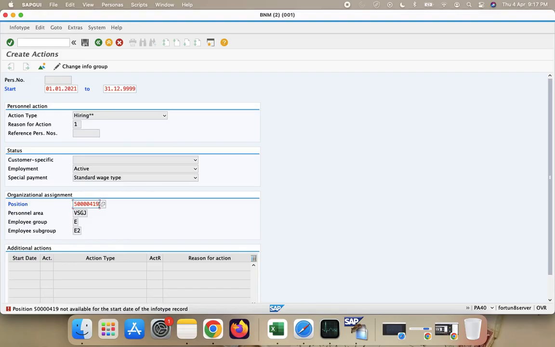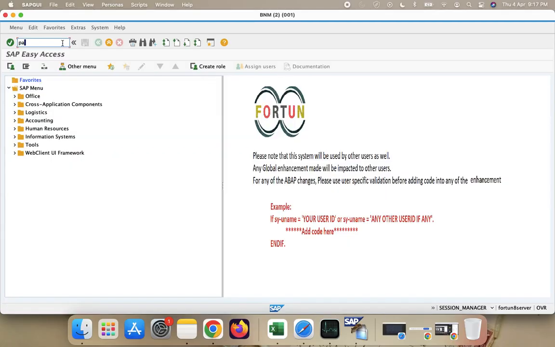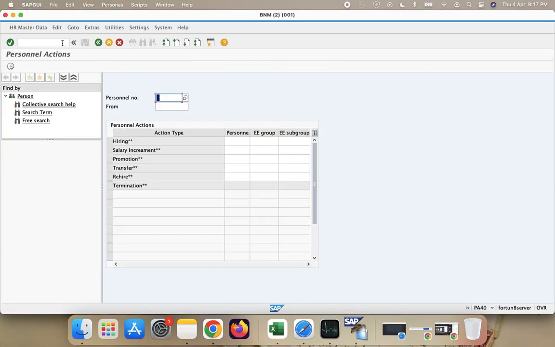Okay, so in this case, we have to check the org assignment once again. But generally, here is where we configure. We will end today's session as it is, but tomorrow we will see, through the help of these PA40 actions, how can we hire a new employee in the system?